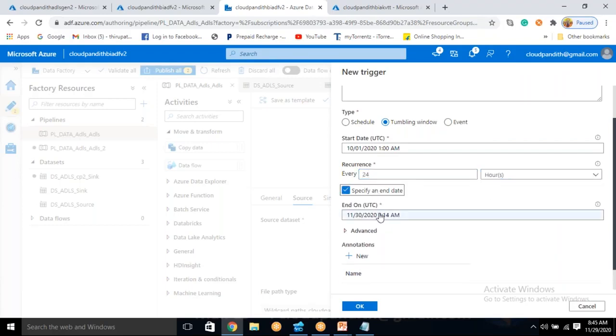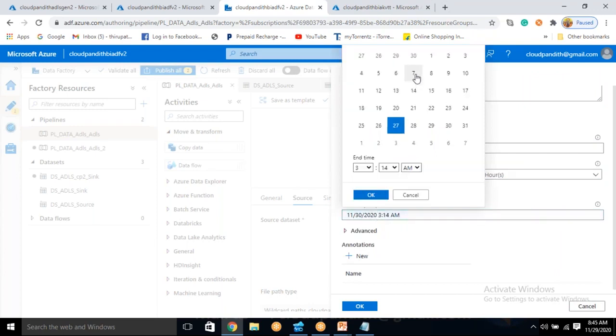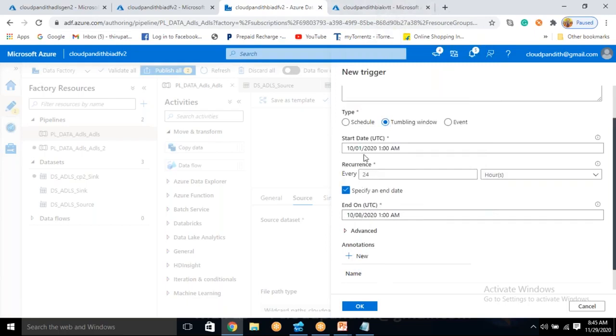Next, specify the end time. Let's say the end time is 8. The start time is October 1 and the end time is this one only. You understood? October 1 to October 8. Again, I will have 7 windows here.